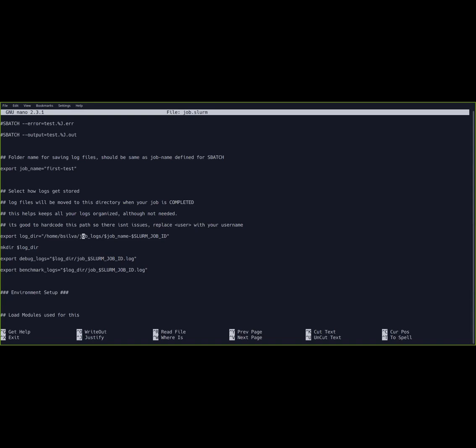In all of this, as you can see, the dollar signs are actually accessing variable names. This is accessing the variable name we created up here, the job name. And this is a variable created by Slurm that specifies whatever the job ID is for the current job. So these are variables that are not created in the script, but created by Slurm, that we can access. The rest of this stuff is just making the directories and such.